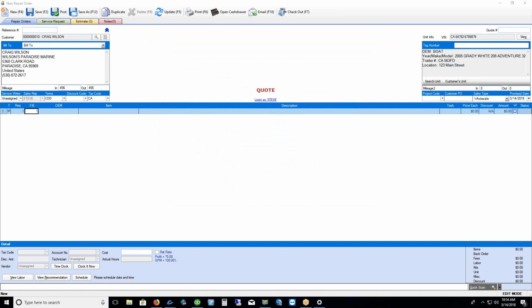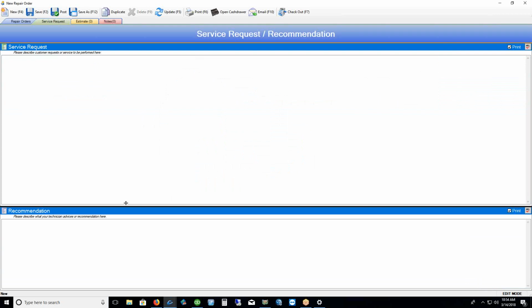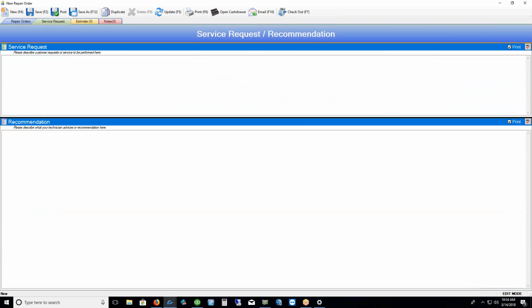The next step in the work order is the service requested. Up in the top here, in the top left, you have a spot to type in there. There's a free form text box for both requested services and recommendations. So if we click in there, you're going to see two sections. And you can designate whether or not you want those to print.